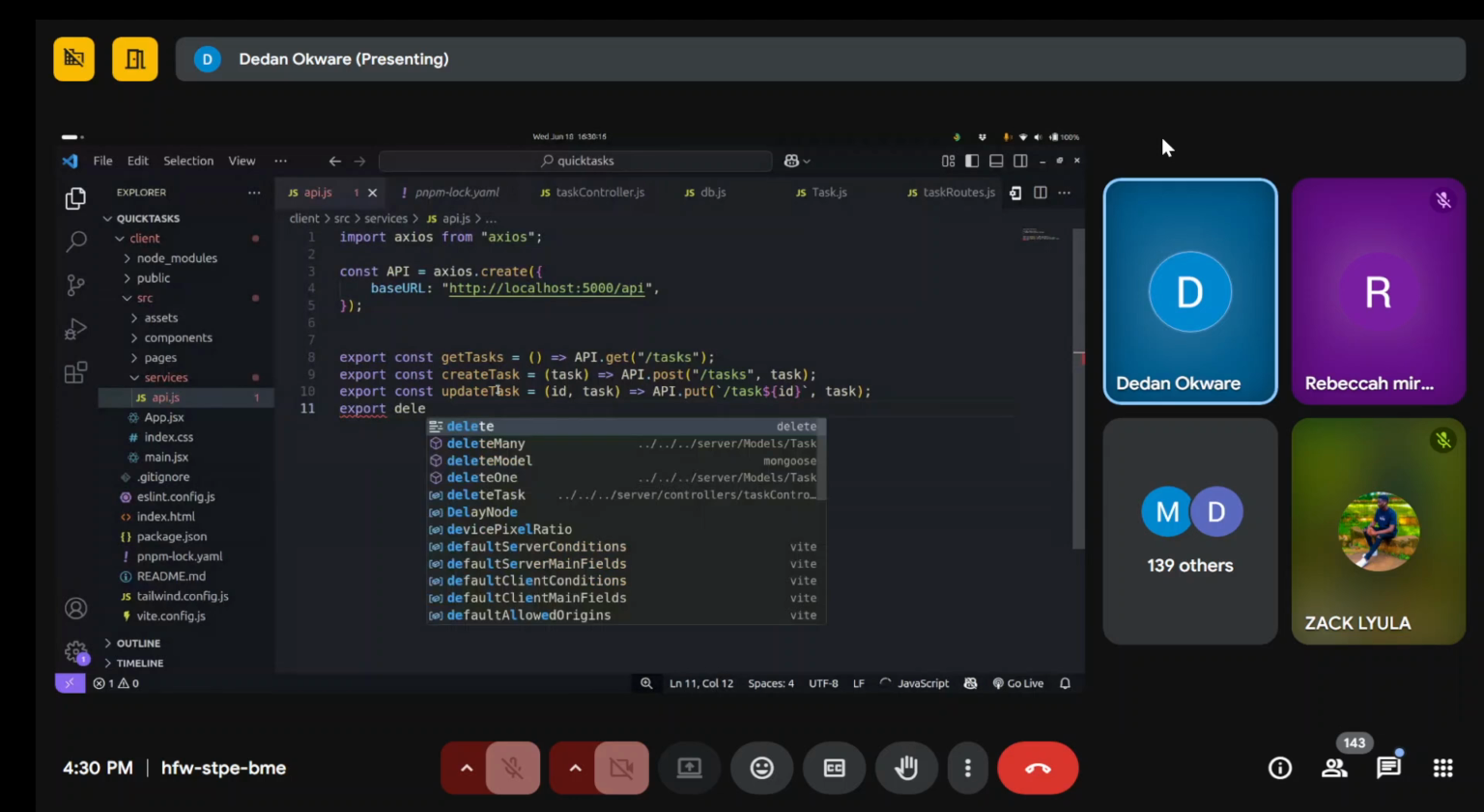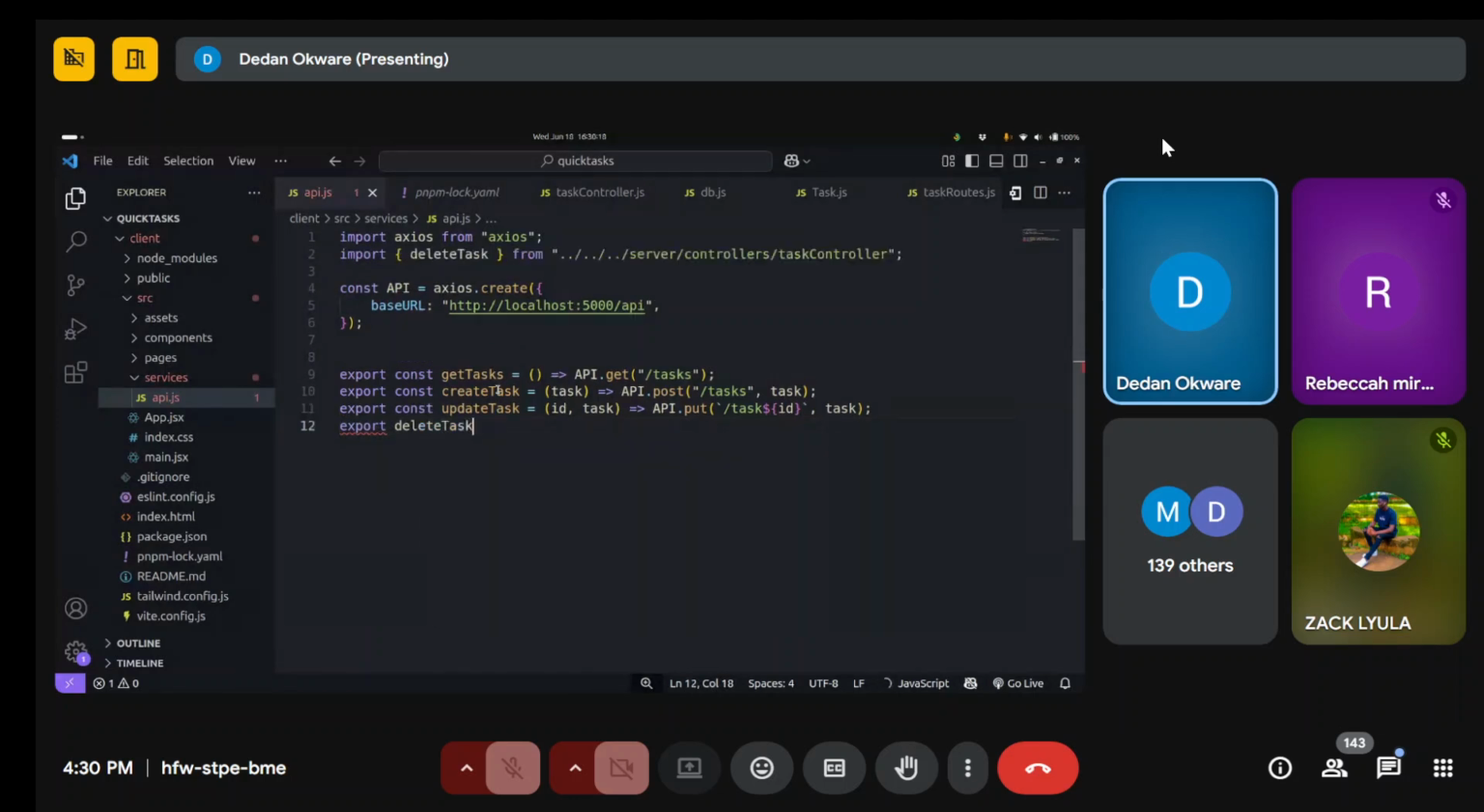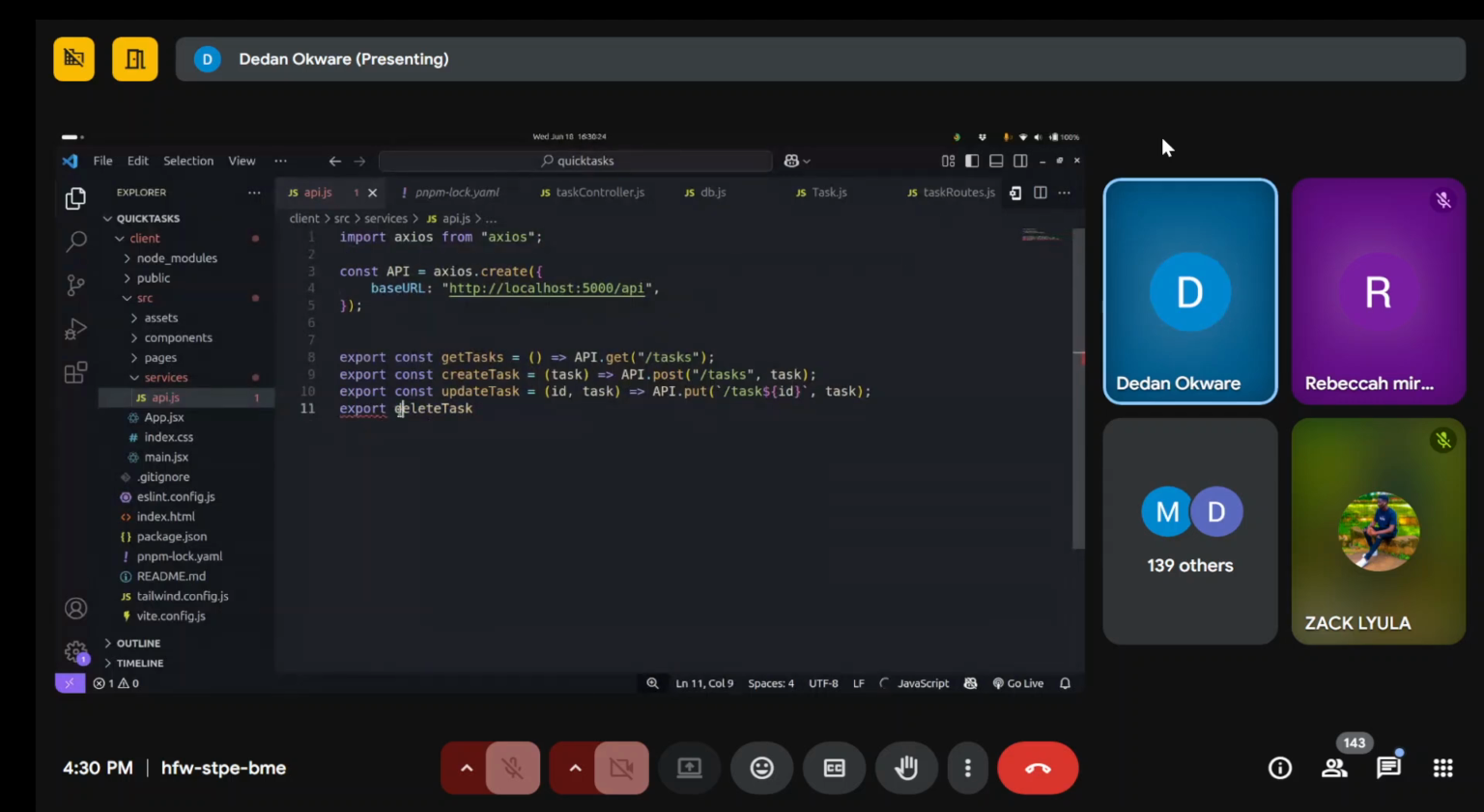Delete task. Okay, it is importing something that is not supposed to. Yep.